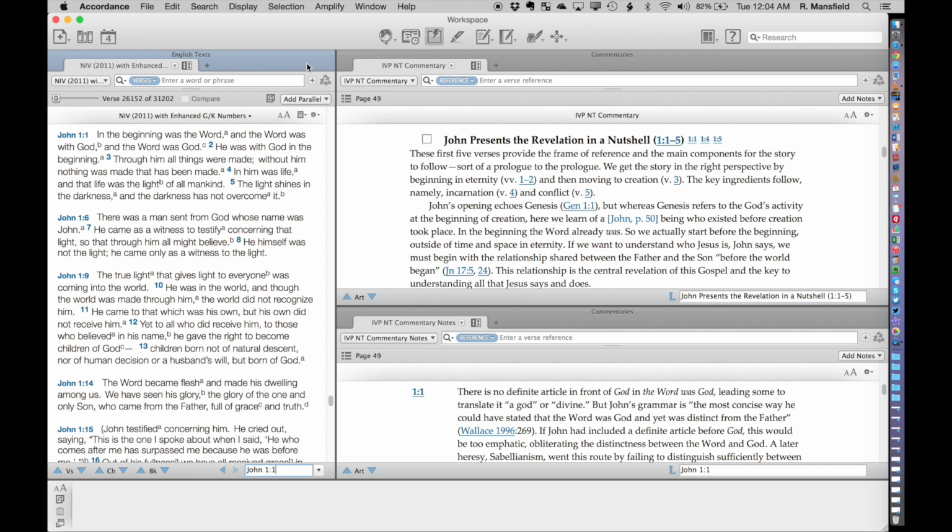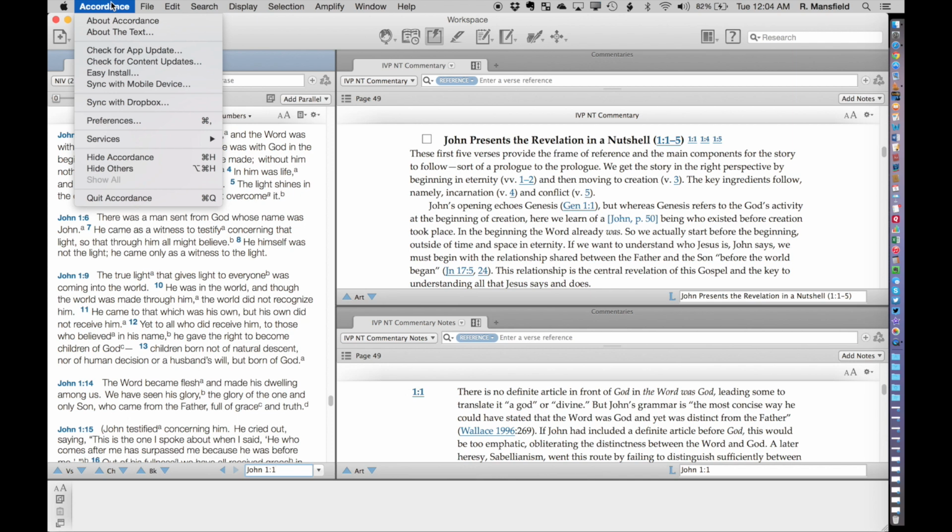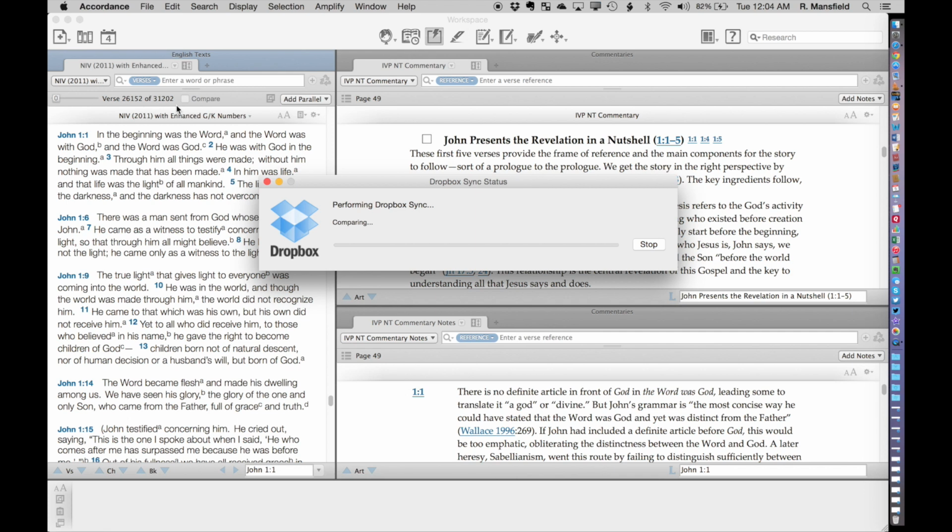Now, if I want to get the note for John 1:1 that I added to my iPhone 6 Plus, what I'm going to do up here is go to the Accordance menu again. Now if you're on a Windows computer, you'll want to go to the Tools menu, and you'll choose Sync with Dropbox. I'm choosing Sync with Dropbox right here, and it's performing the Dropbox sync.